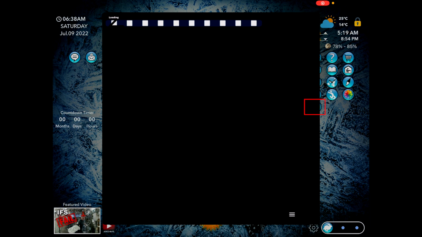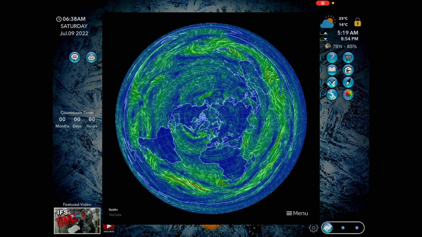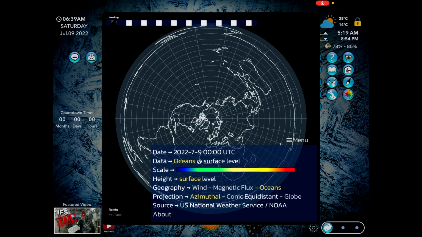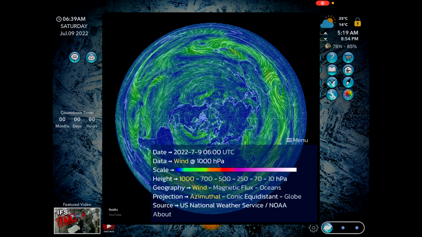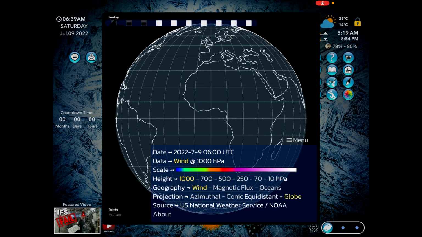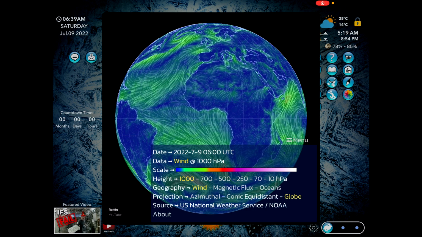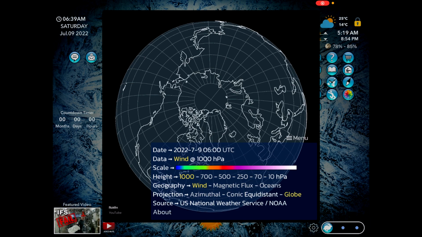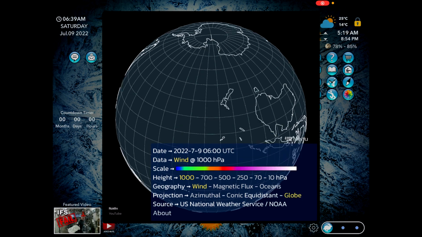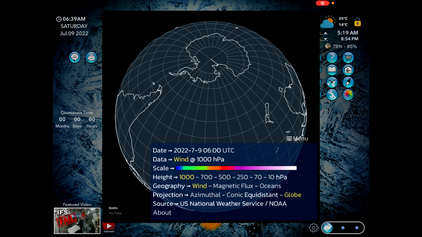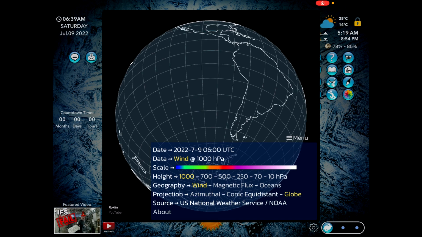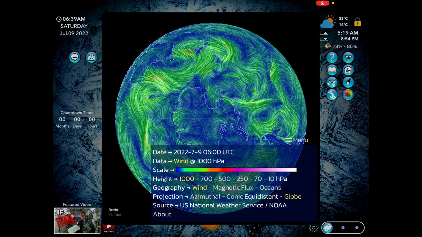And then the last one is, I think, my favorite. It shows the wind, the magnetic flux, the oceans on the azimuthal projection, the conic projection, and the globe. And what's even interesting is, although it's very, very twitchy, with a little bit of practice, you can kind of get this thing after a while, situated over Antarctica like this.